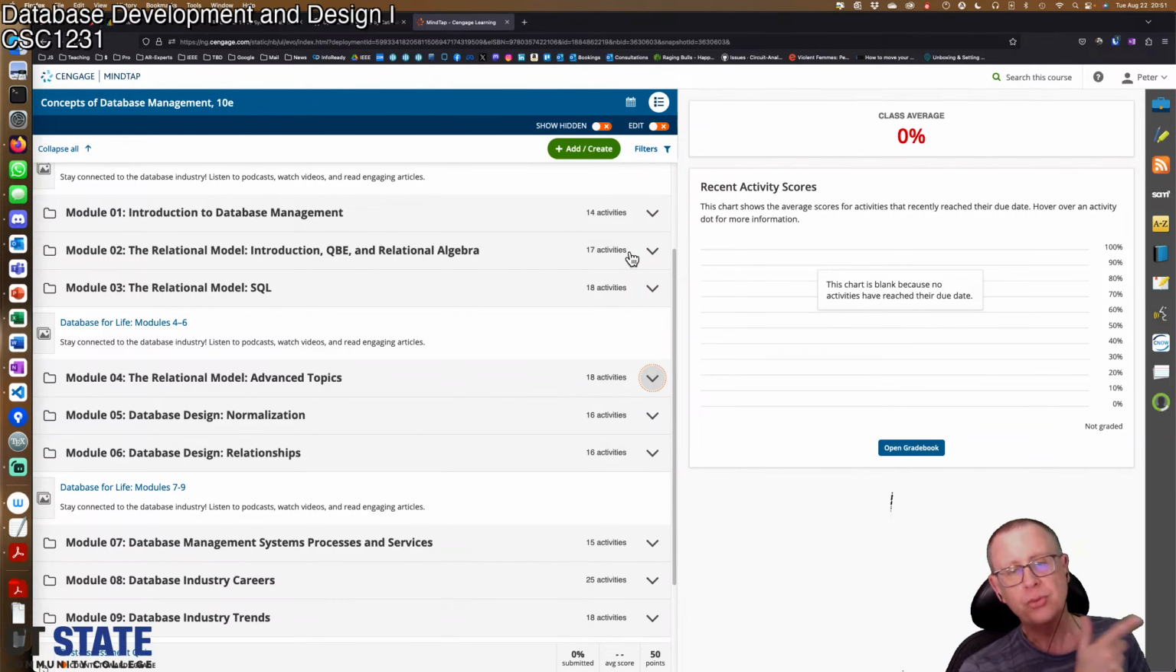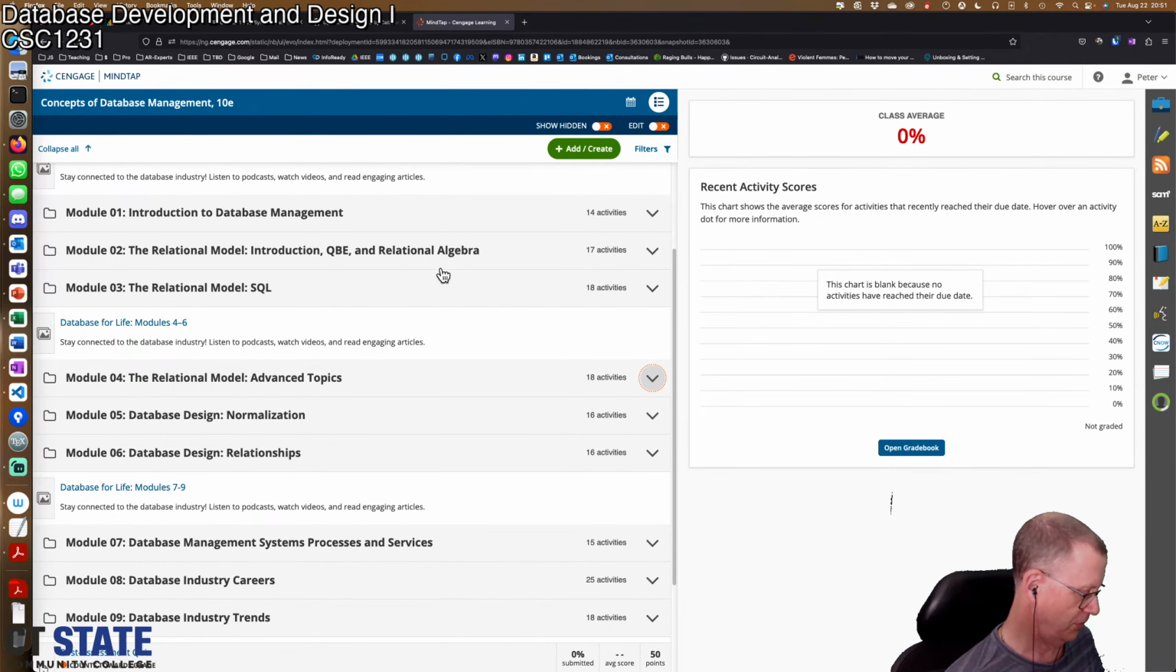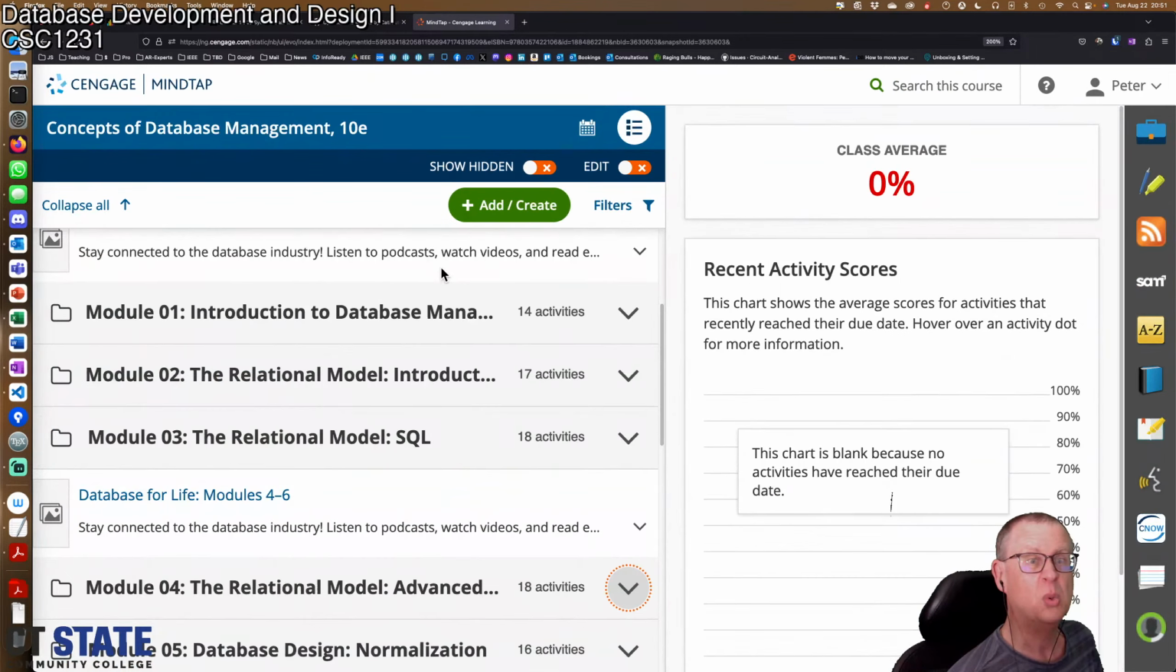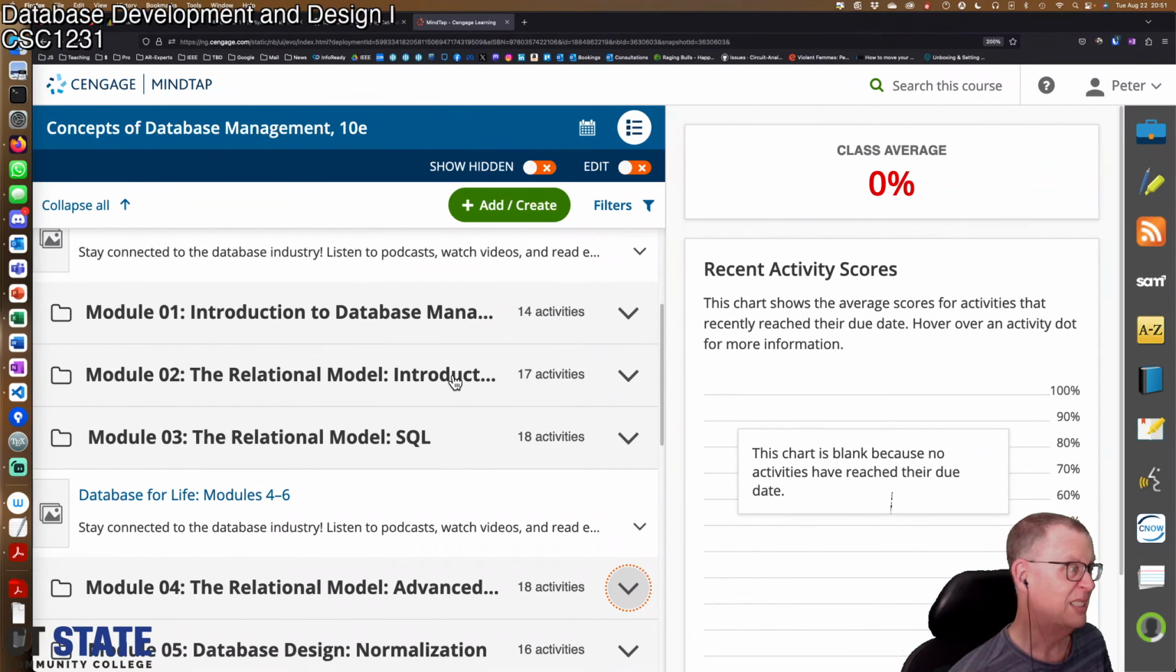I thought it would also be good to have a look at an overview of the modules in the textbook. And let me just see if I can zoom in on this a little bit more so that it's a bit bigger.